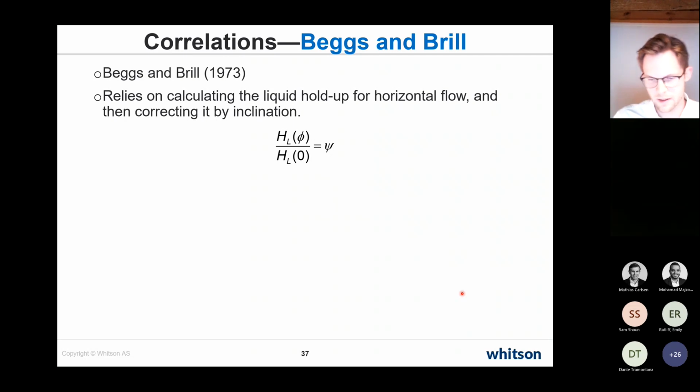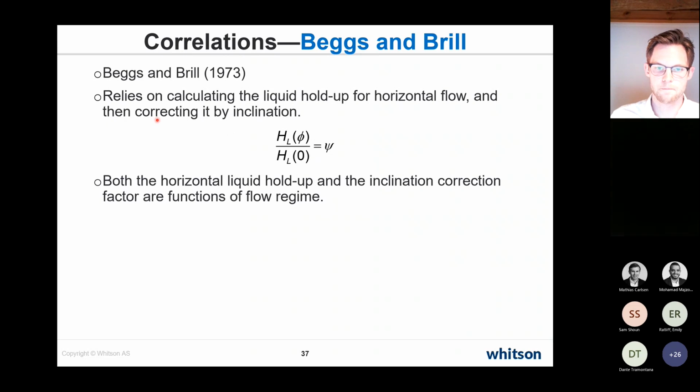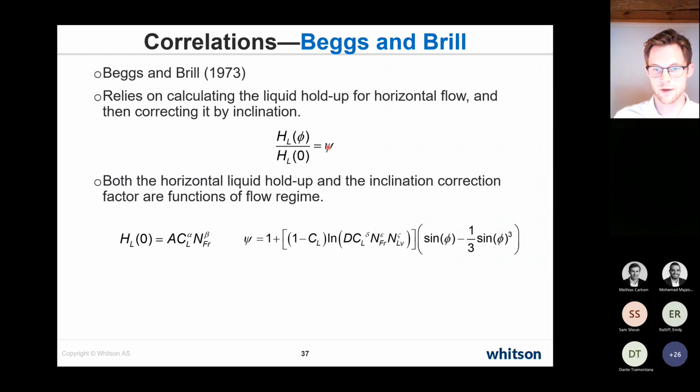And the way it does that is that it first computes a liquid holdup for a horizontal well, and then they correct it for any angle from horizontal to vertical by this psi factor. And they are a factor of the flow regime. The horizontal liquid holdup is computed by this equation here. And this correction for inclination is computed by this sort of nasty equation here.